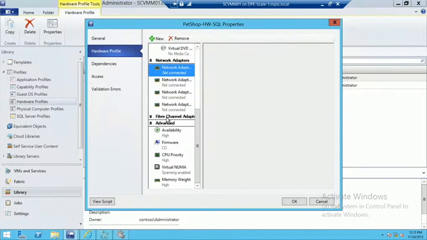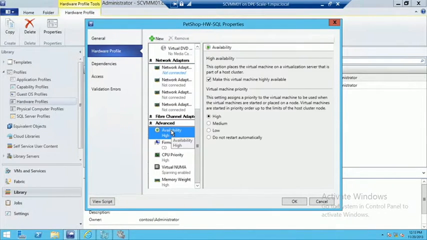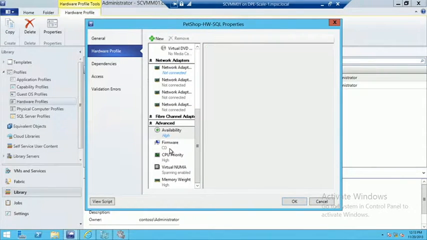Now, if you have fiber channel HBAs, you could configure them here. But we also have some advanced features under availability. You have this checkbox to make this virtual machine highly available. What this means is that when it's looking at host placement, it's only going to recommend hosts that are part of a cluster, because if it's not part of a cluster, that VM's not highly available. And here are the same standard VM prioritization features that you would see back in Hyper-V.